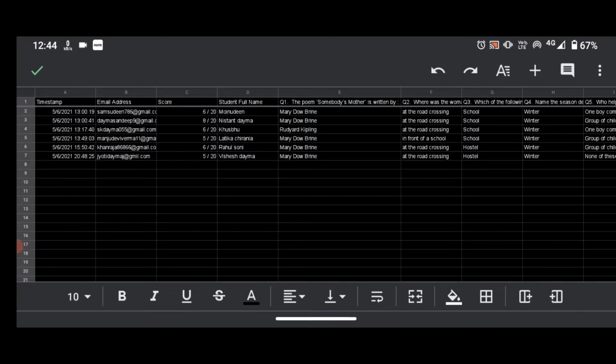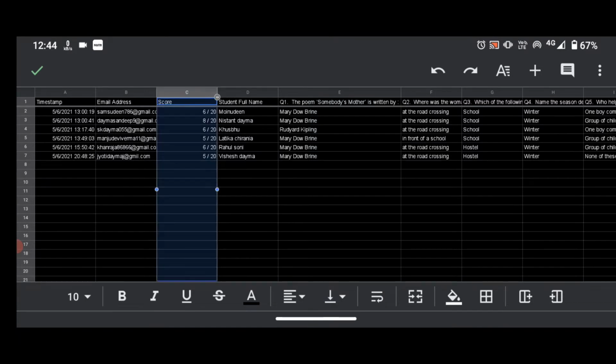The column number C contains the score. This score is automatically calculated by Google Forms. This score is only for the MCQs questions. In my form, the MCQs questions are from question number 1 to question number 10. So I do not need to check any question from 1 to 10. I only need to check the questions from 11 to 20.